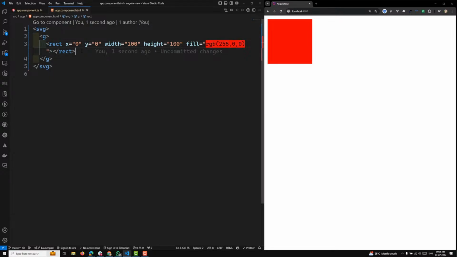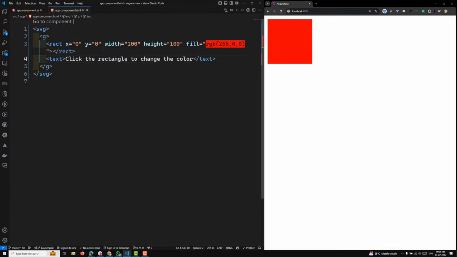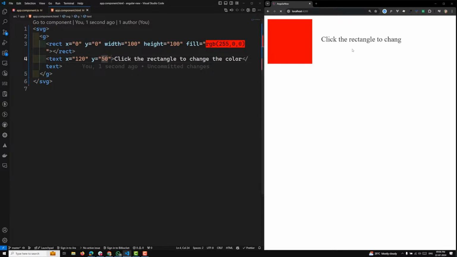Now if you want to add some text, you can use a text element here, and decide where it should be placed. Here I will write something like "click the rectangle to change the color". This is the message I want to display. To place it, you can mention x equal to 120 and y equal to something around 50, so it will come at the side like that. Now we are able to get this.